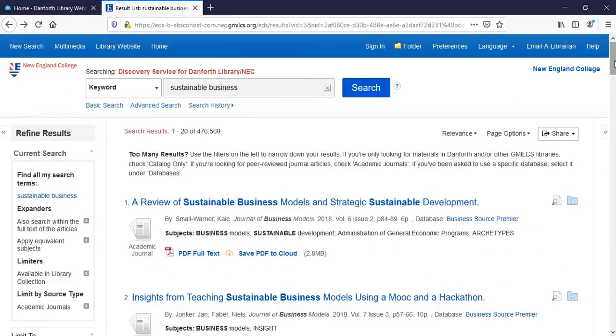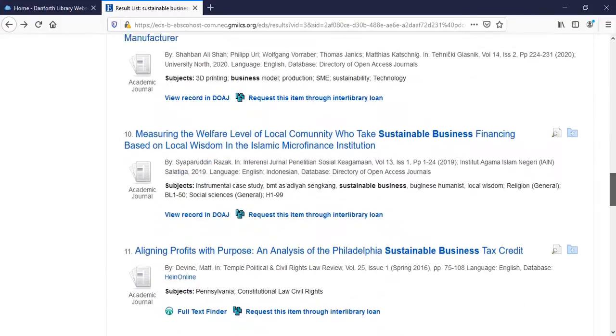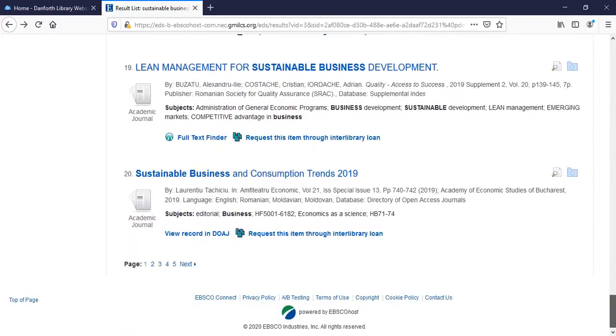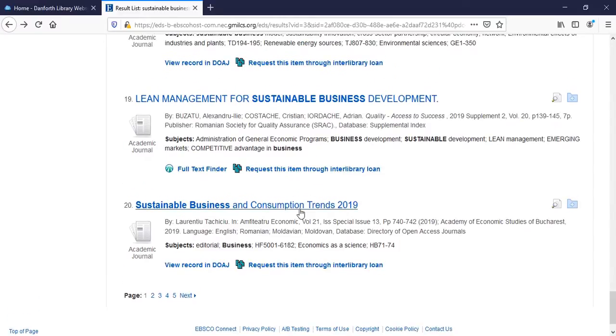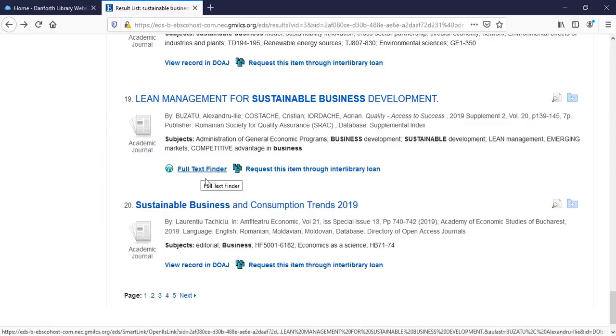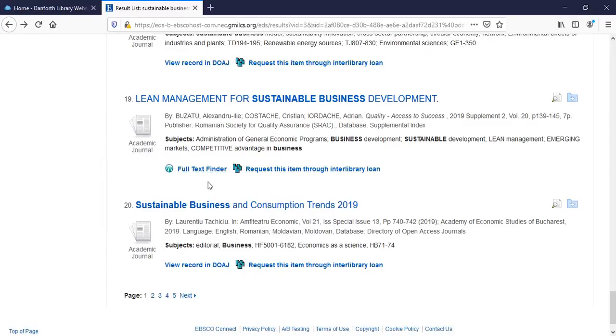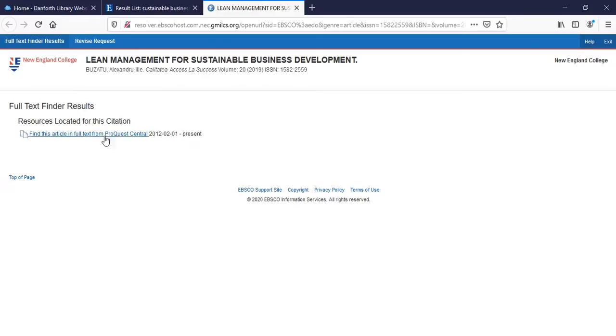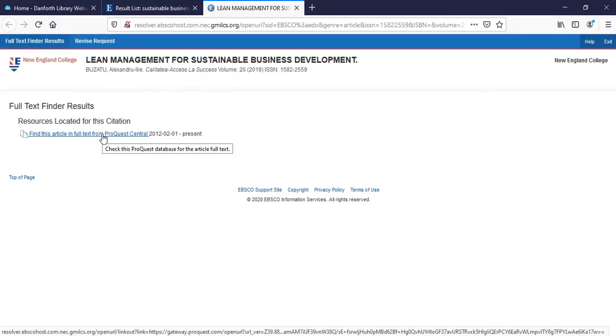in Discovery, you'll also see full text links that look a little bit different. If we scroll down to the bottom, some articles will have something called full text finder linked. These are articles that are from non-EBSCOhost databases. So if I want to read this article, I need to click on this link, then click on the link through to the database. And that should pull up the full text.